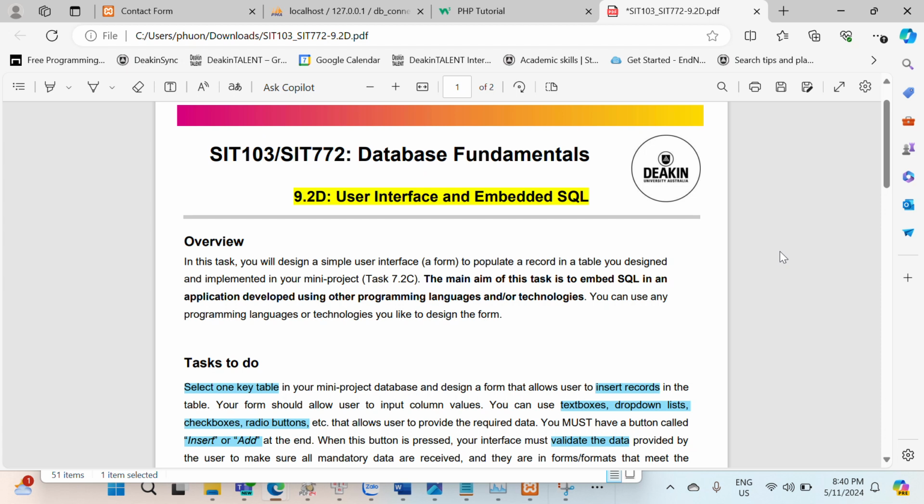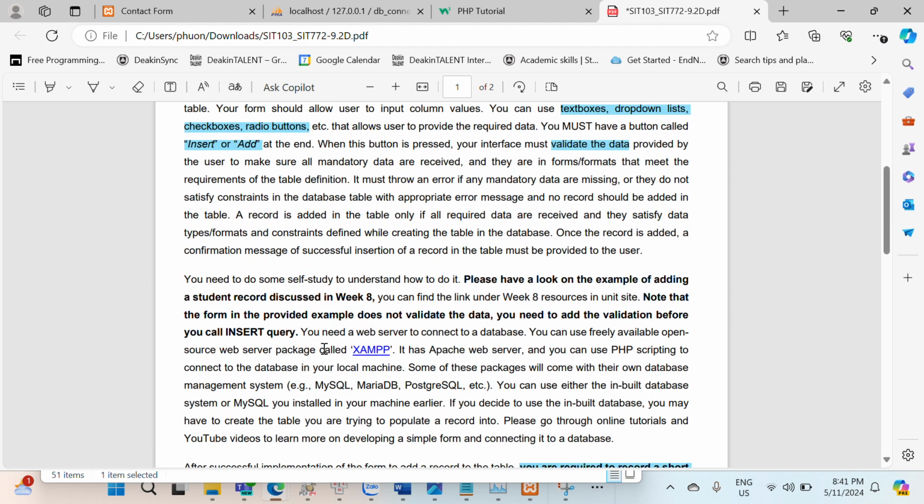Today I will talk about the task presentation of 9.2D user interface and embedded SQL. The main aim of this task is to embed SQL in an application developed using other programming language techniques. In this task, the web server package that I use is XAMPP, which already contains Apache Web Server, a commonly used HTTP web server that works on Windows, Linux, and Mac. And the database management system that I use is MySQL.